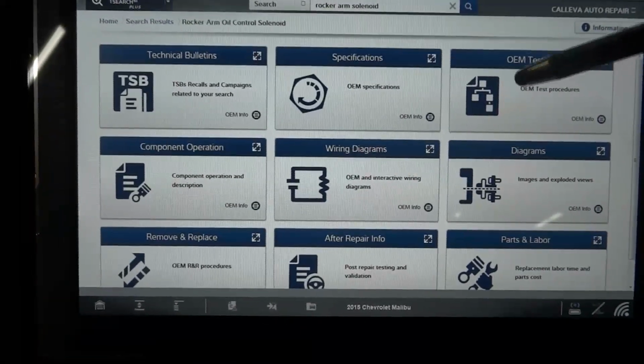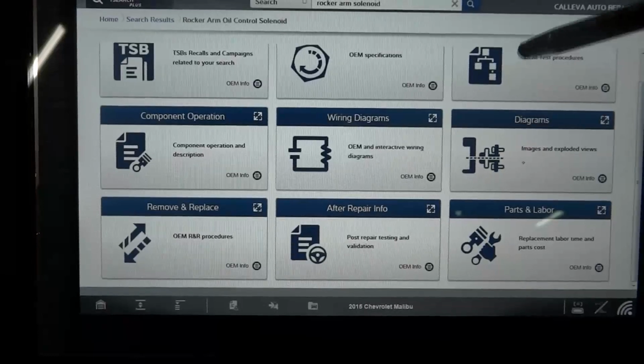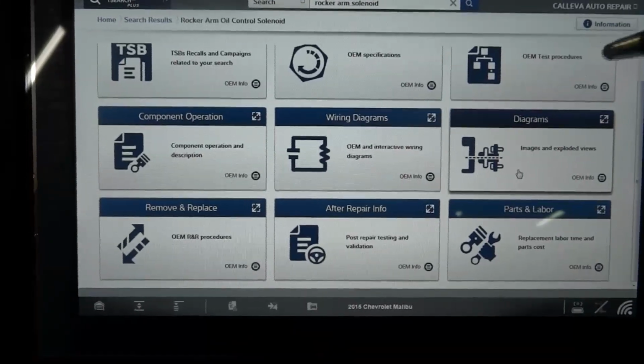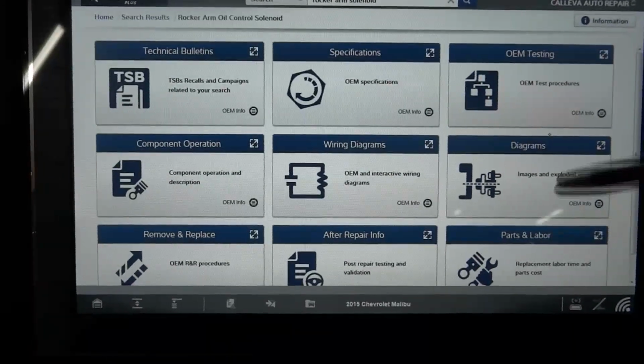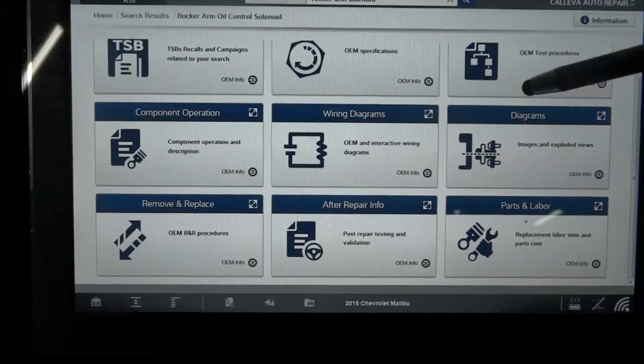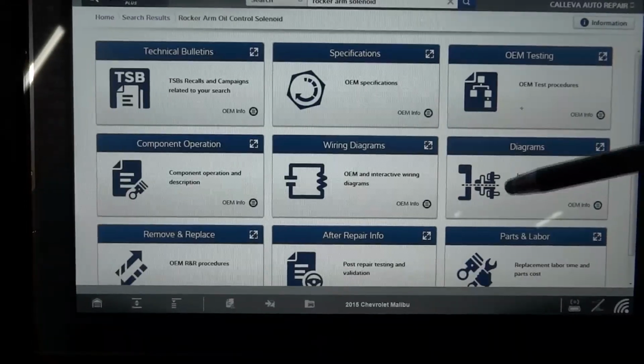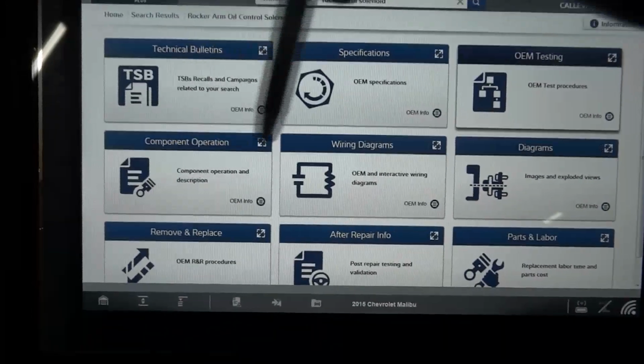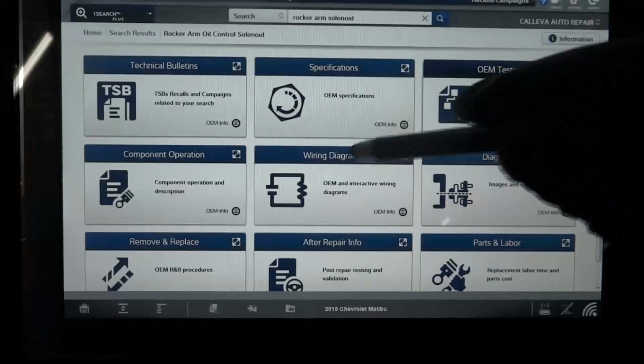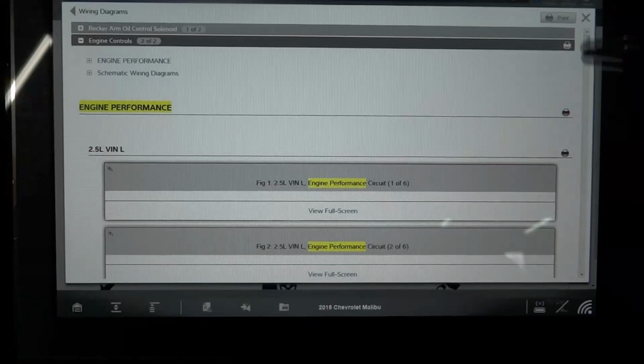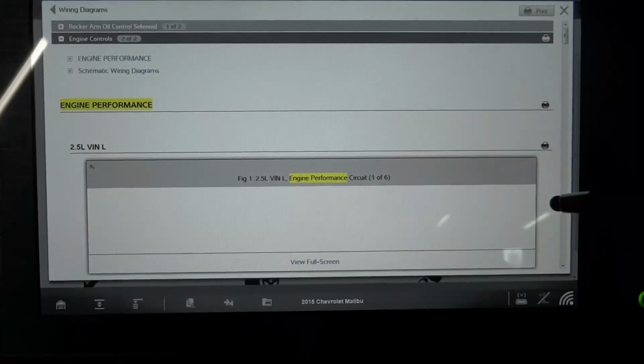Let's go to... it's not giving us this component testing here. Okay, well, let's just look at the wiring diagram. Let's find this solenoid here.